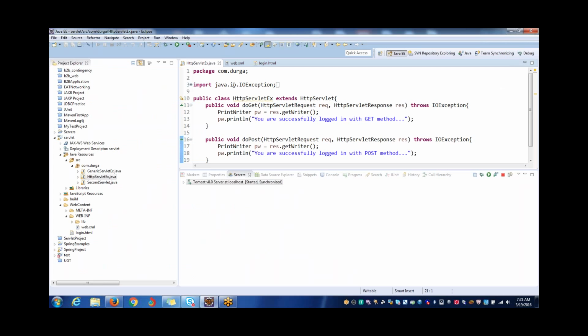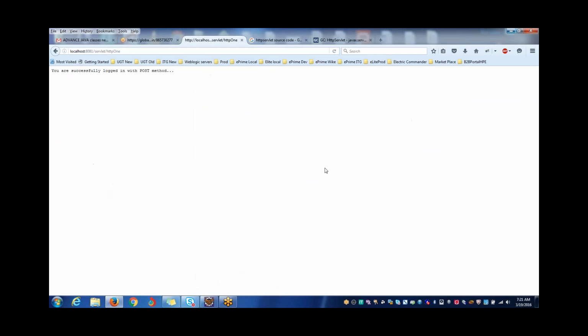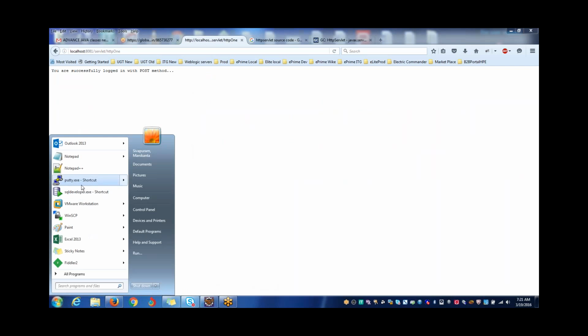So I will stop the servlets here. Let's move towards the JSP. While discussing the JSP, wherever it is required, I will start discussing the servlets also in between. Okay, let us see the JSPs.